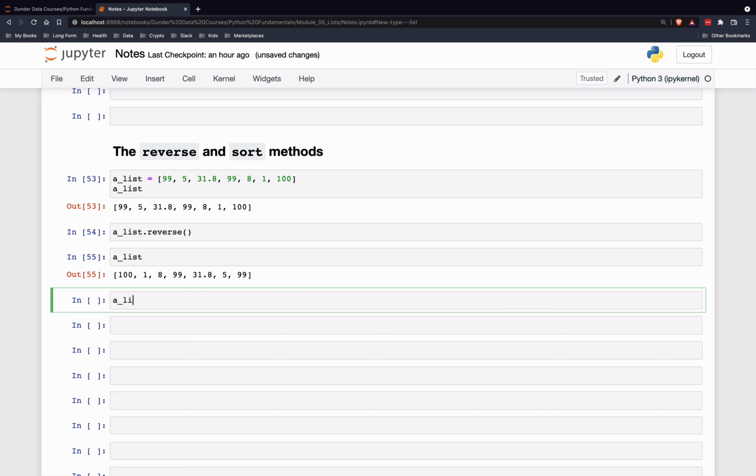So the sort method is also pretty simple. It just sorts the list in numeric order from lowest to greatest, so from least to greatest. So here 1 is the lowest number, 100 is the greatest. So it's just going to sort all of the elements in place.